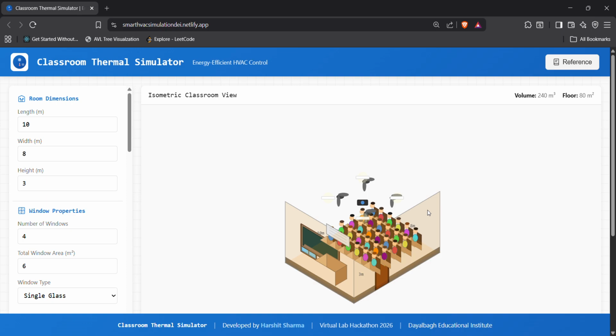Today I'm going to explain a prototype that we have made for Virtual Labs Hackathon 2026 happening at Dayalbagh Educational Institute. What we have made is a classroom thermal simulator. It simulates real life classroom conditions, how the temperature in a classroom changes, taking into consideration different factors like the room dimensions, the number of people in a room, and the equipment in a classroom, of course.